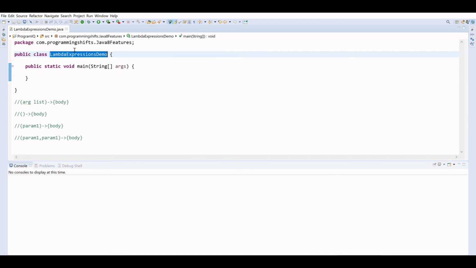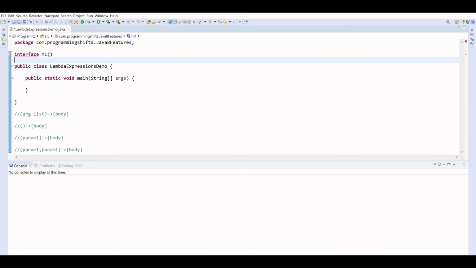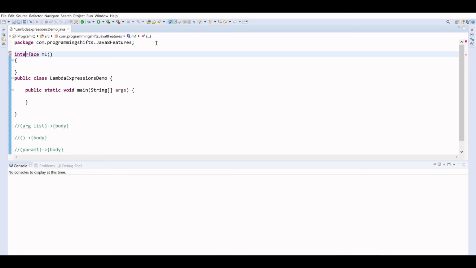So we have a class, and I'm going to create an interface. You can give any name, like M1, M2, M3. I'm going to pass M1 as the interface name here, with capital M. Okay, so I have created an interface. What is the issue?